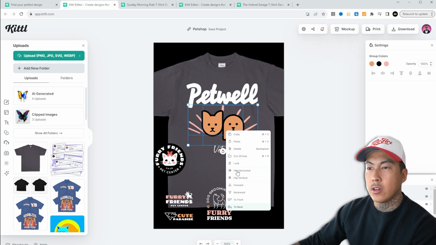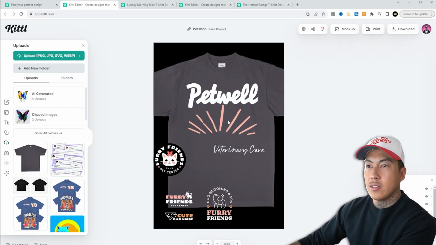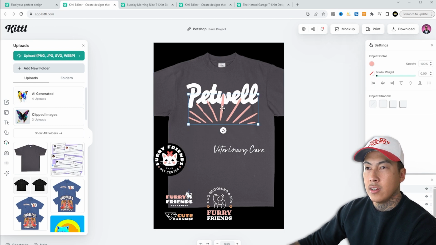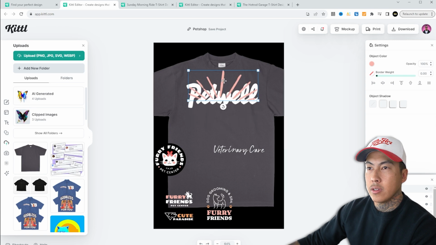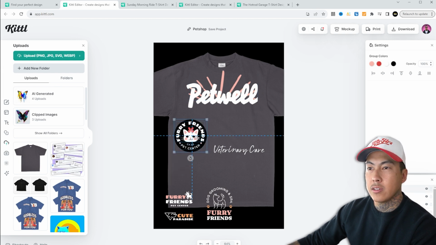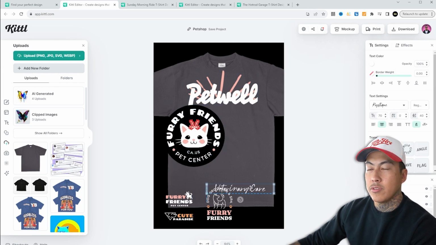Don't really like this, so I'm gonna ungroup this, delete just these guys. I do like this right here. Let's move this to the very back. Let's see how that looks. Nope, that's not where we want it. Let's move that behind here. Nope, that's not where we want it either. Let's move that behind there. Let's bring this on over, and let's move this out of the way.